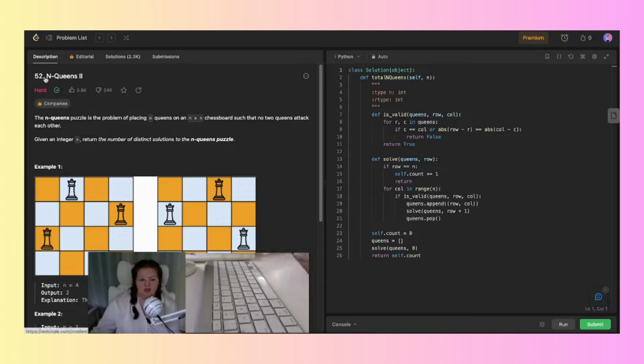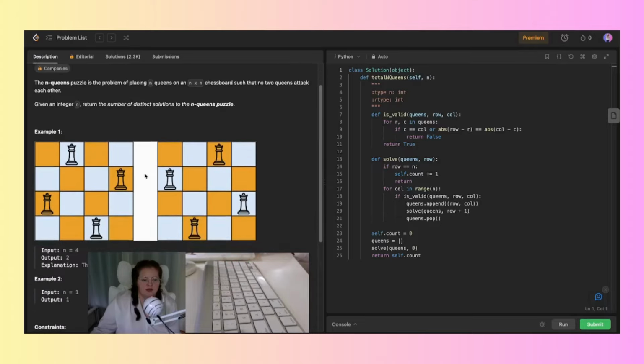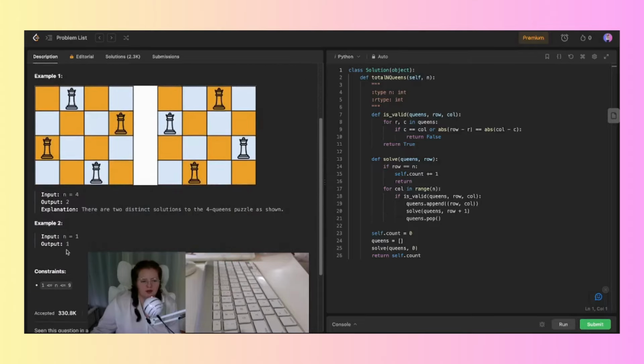So 52 is N-Queens II, which, by the way, the solution is in Python. The N-Queens puzzle is the problem of placing n queens on an n by n chessboard, such that no two queens attack each other. Given an integer n, return the number of distinct solutions to the n-queens puzzle. And then they give you these as an example, as illustrations, and then these two as an example with the constraints.